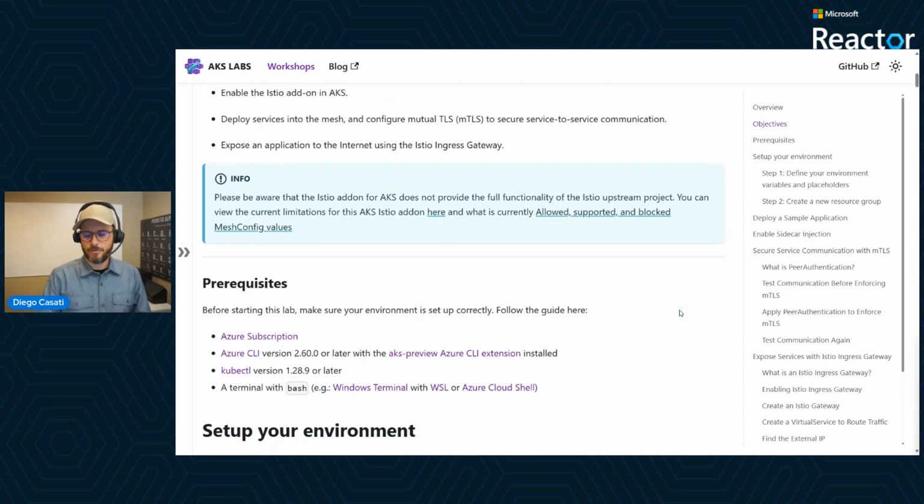There's a little bit of something that I want you to know about, and it is in this document, so you can follow that link here. Not everything that we have today in our add-on maps out to the open source version of Istio. There are some things that are not in there. An updated list, which I wouldn't be able to do justice here, is available at this link, and I encourage you to go and look into that.